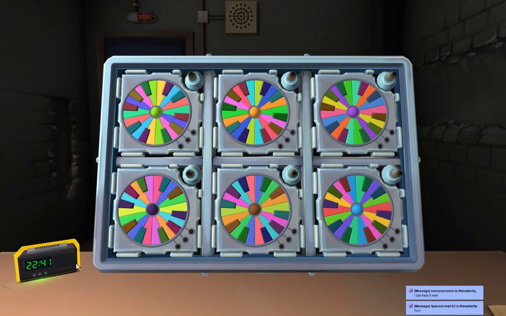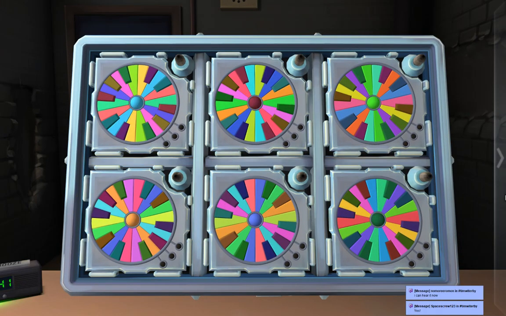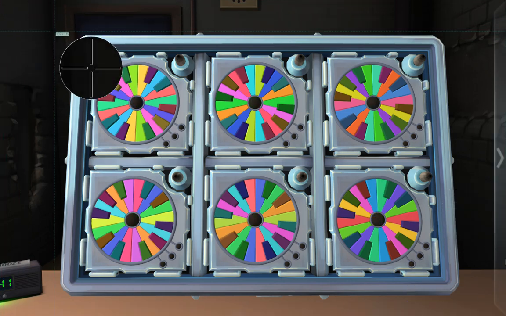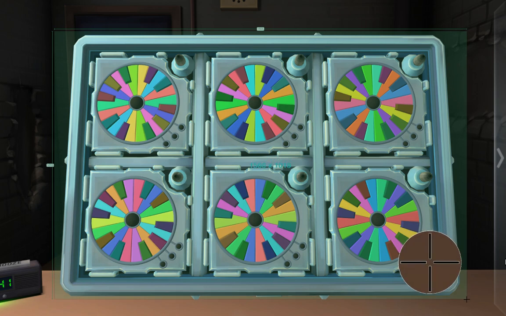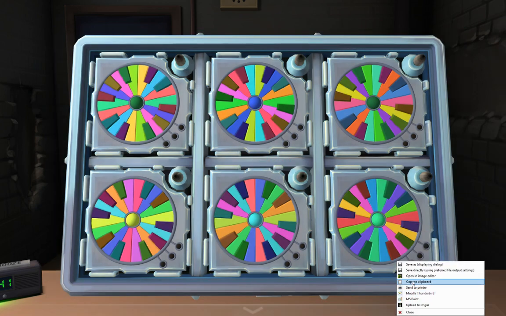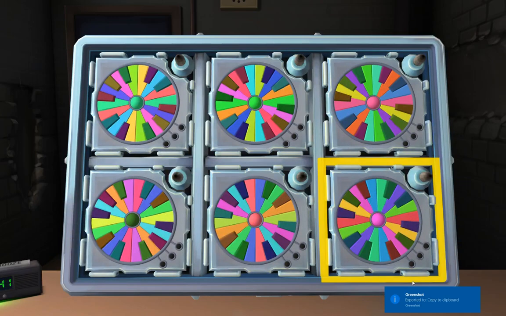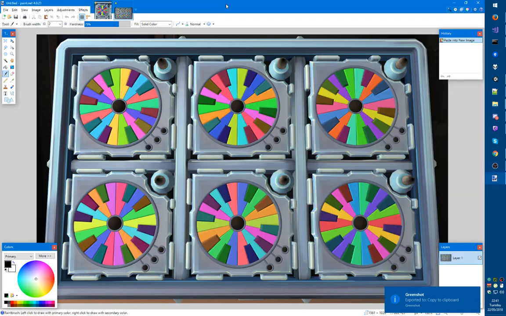Okay, now I'm going to take a screenshot of this entire bomb. Yeah, now it would be nice to not have those notifications. There you go. Let's take a screenshot of all of this. Copy to clipboard, open that here. Close KTANE.